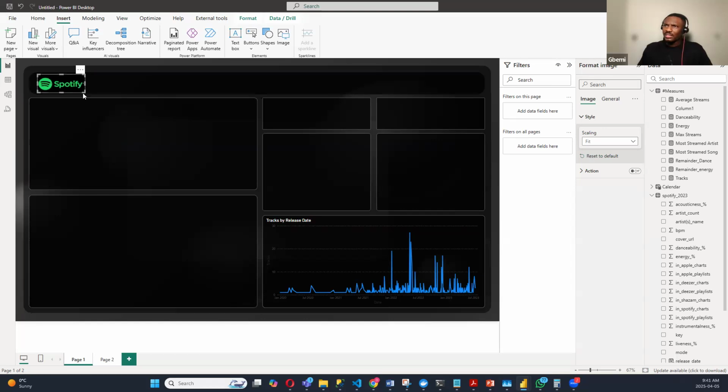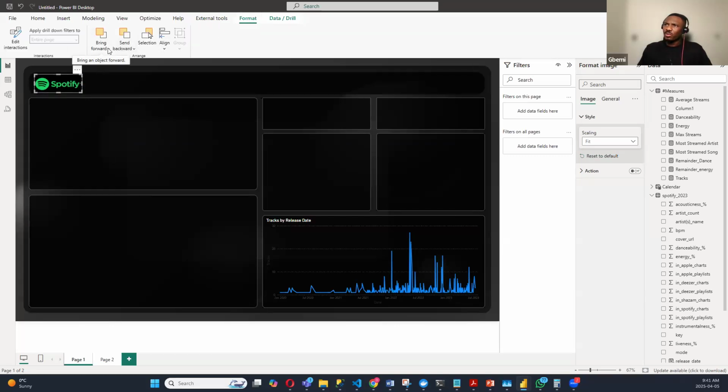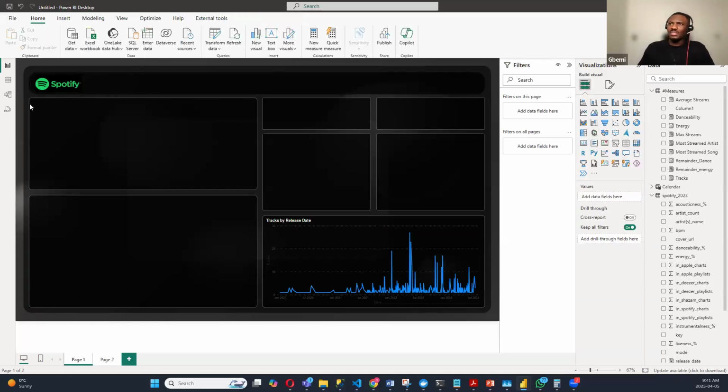And put it on the top right corner, so it doesn't go to the back. Once it's selected, select Format. You see this Bring Forward, say Bring to Front. I mean, it might work without doing that, but you see how beautiful the logo is standing at that top corner. So now let's go back.